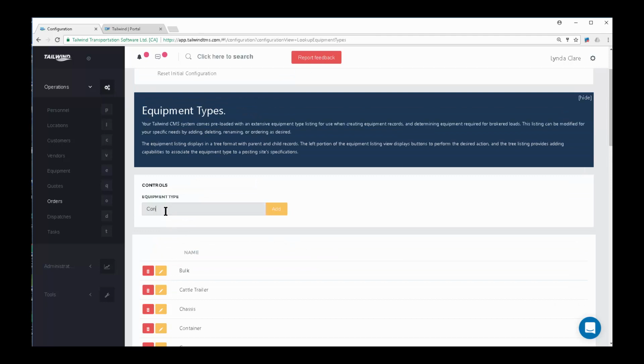Example, Conestogas. You can add them in and it will then be available in your pull down. Or empty container. Whatever is the needs for your type of transportation company.